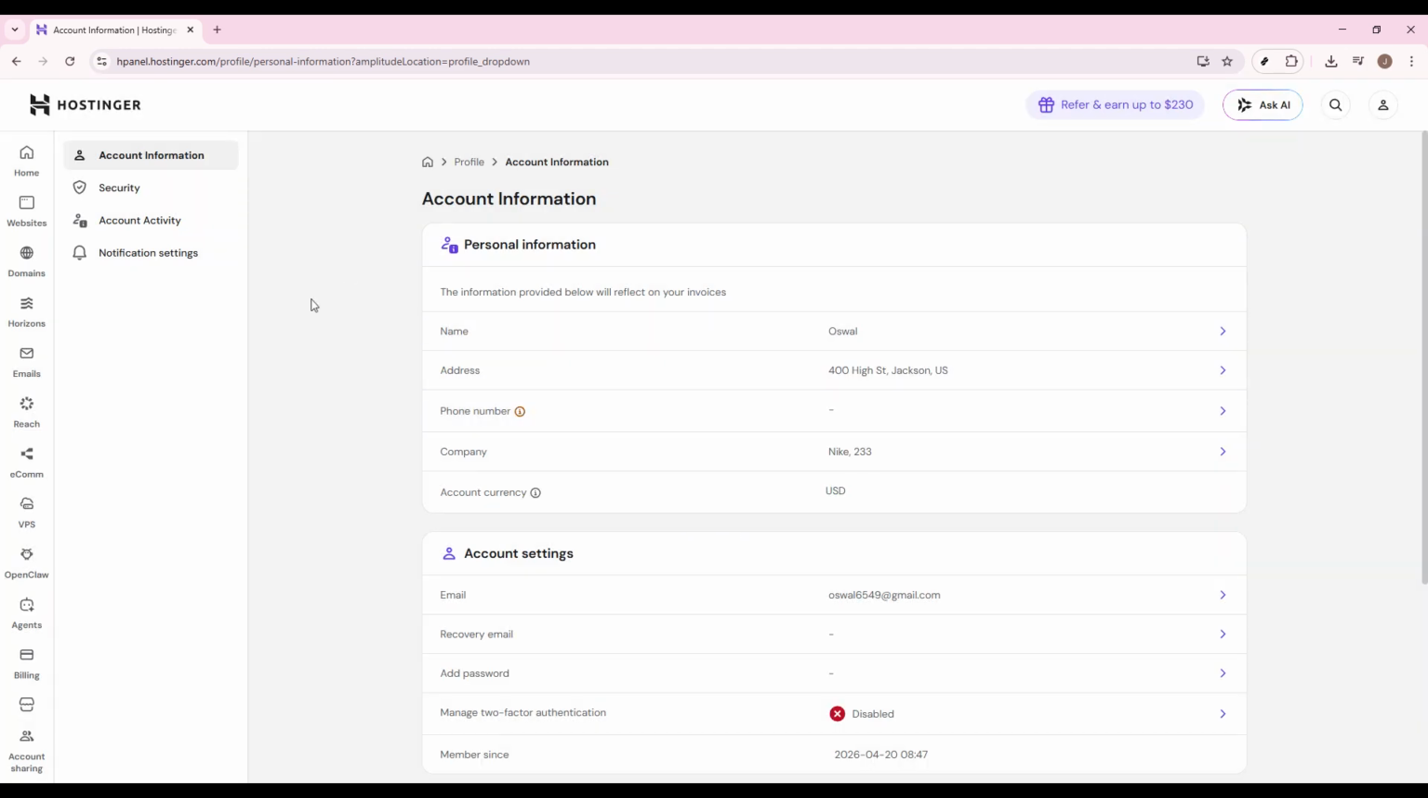That's really all there is to it. Log into Hostinger, go to Profile, then Account Information, change the email address to the new owner's email, and verify the new email to complete the ownership transfer.